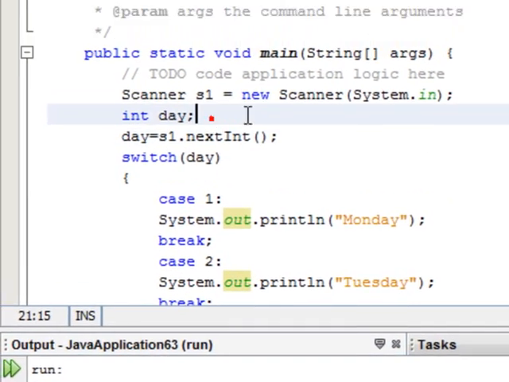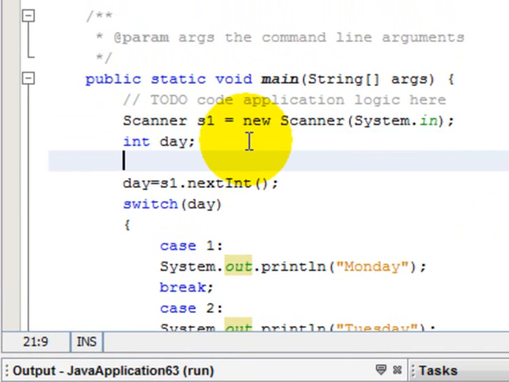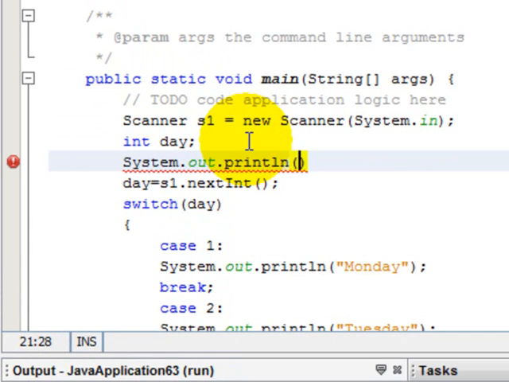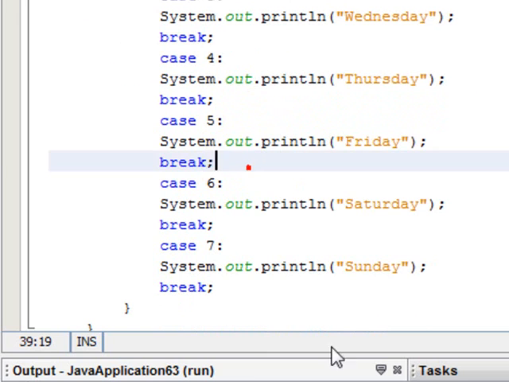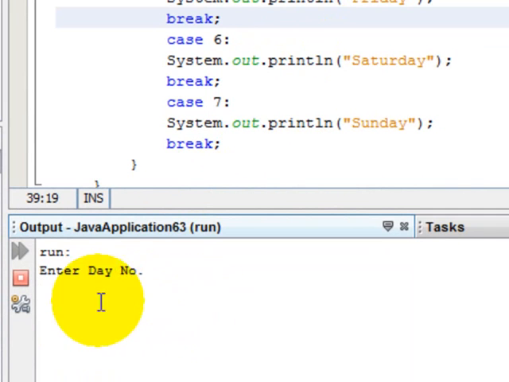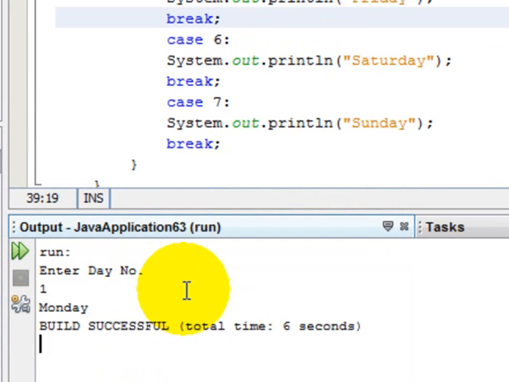Now before actually extracting the value from the user, let us display an appropriate message for that, System.out.println, print new line, enter day number. Okay, and let us run this program. So the system is asking us the day number. We are inputting 1 and it is displaying Monday.